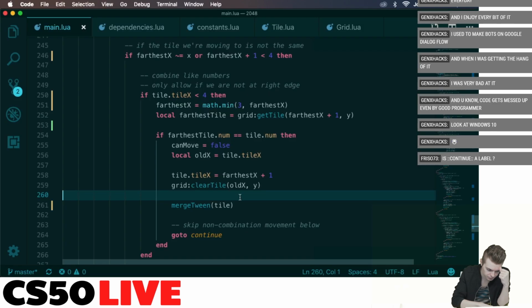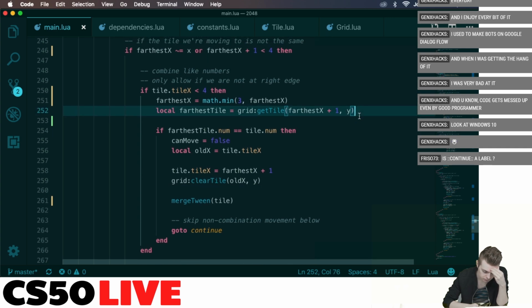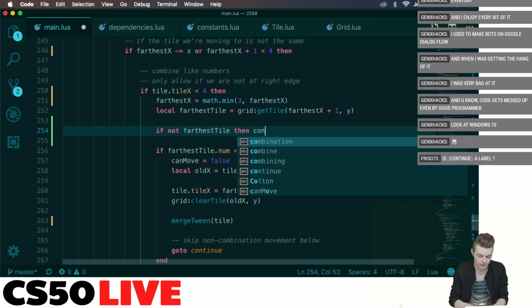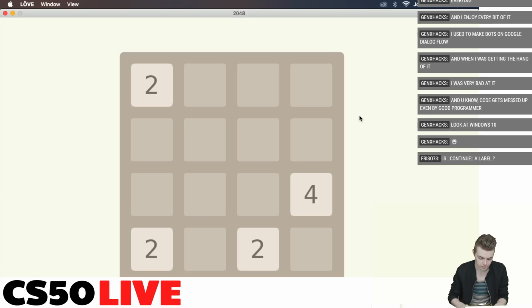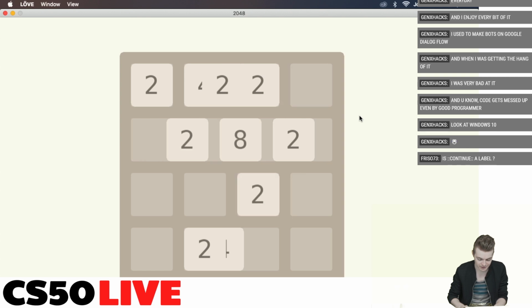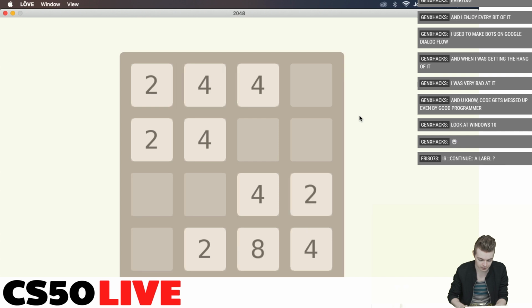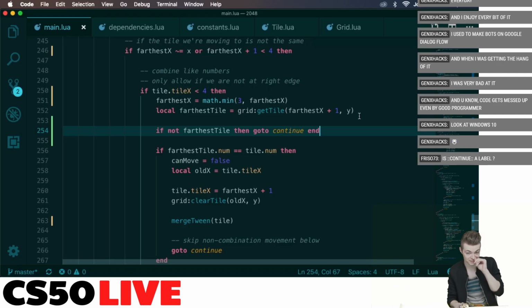So this is on 254. Right. Okay. Yep. So if not farthest tile, then continue. Or then go to continue end. Oh, well, that's weird. The tiles at the very top are not moving to the right. Oh, that's weird. Oh, but some of them are combining. Oh, everything is just so messed up. Jeez. I don't even know. Everything is just getting deleted.